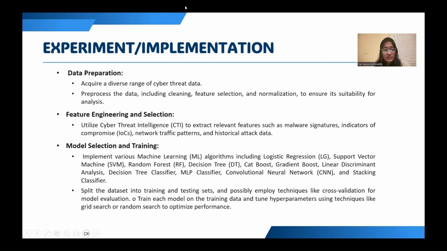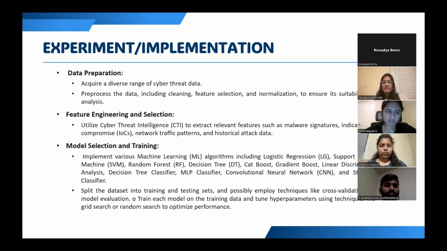Coming to the experiment and implementation, we have data preparation. Data pre-processing is essential for predictive analysis and machine learning tasks. We have 3 key reasons why data pre-processing is needed. First, handling missing values, which affect the performance of predictive models. Techniques include deletion of records with missing values, or advanced methods with interpolation can be used to handle the missing data effectively.